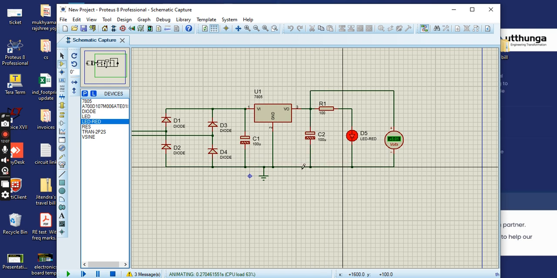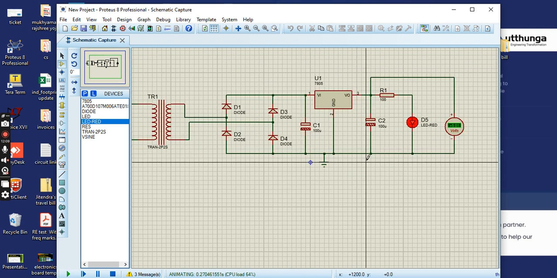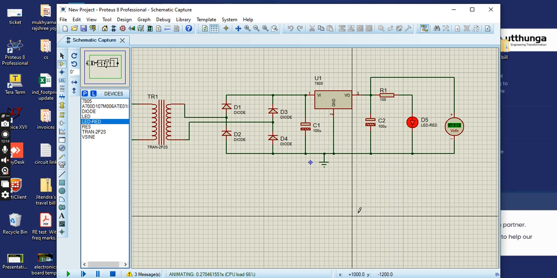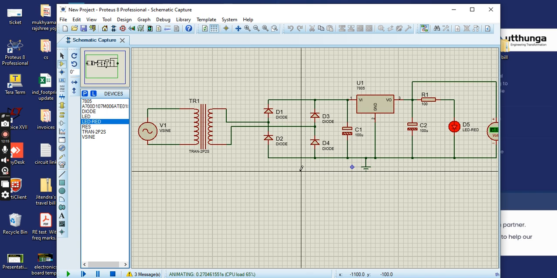So I hope you got how to make the rectifier in the Proteus and how it works. We will meet in the next video. Thank you.